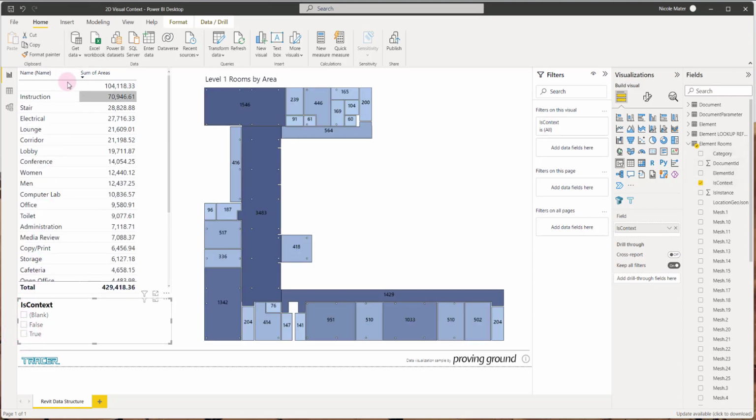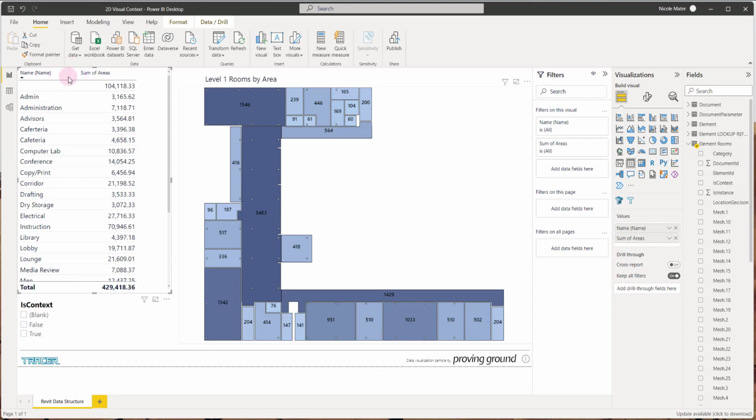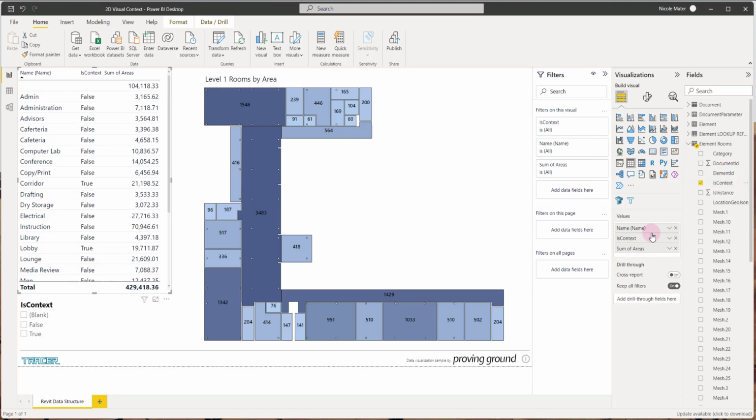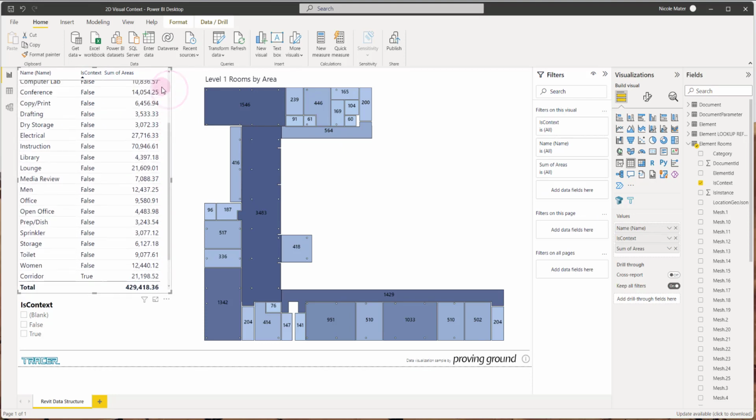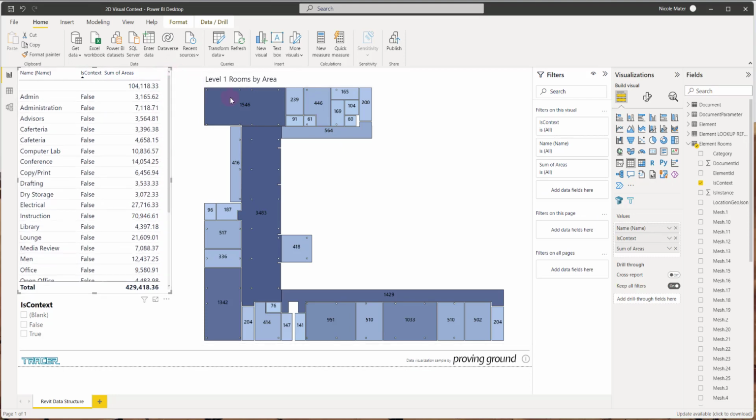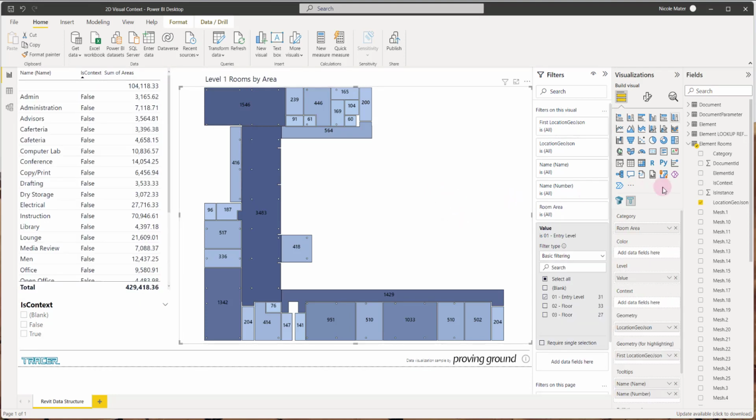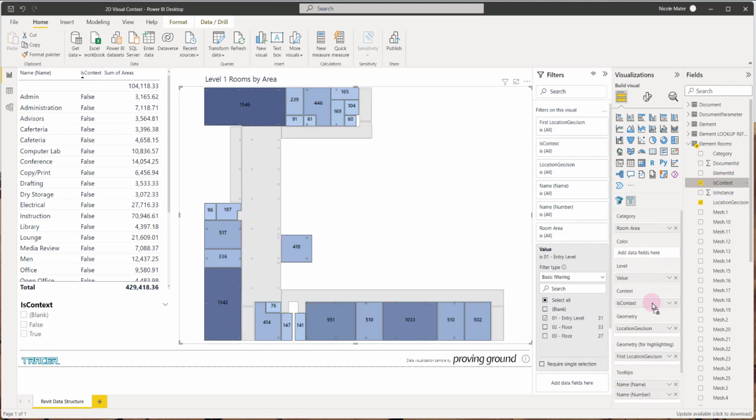We could even add it to our list of areas and sort by isContext. So now we can see false and trues, and this could even help us to break out those areas. For the visual, we'll need to take the same isContext data and drop it into the context field. And we can see that it automatically pushes it into this more background type of graphic.